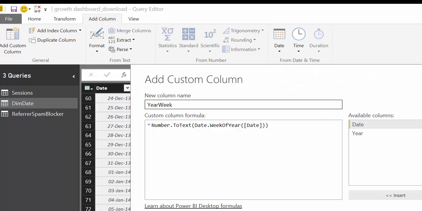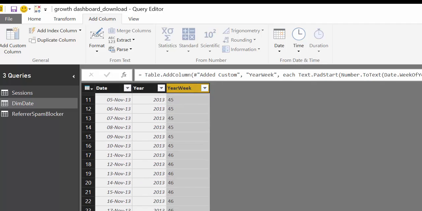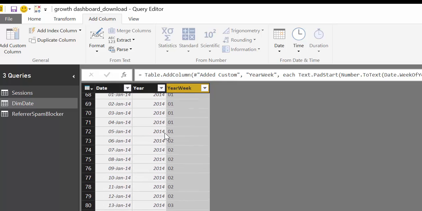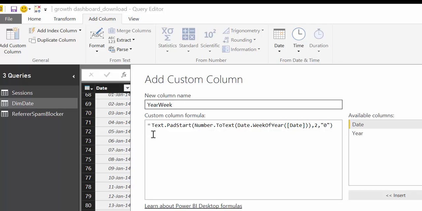So we will do that, and this is text pad start, I think. I never remember that one. And then it is 2 zeros, like that. Let's see what it does. Yep, we have that. And now we're going to concatenate it with year.